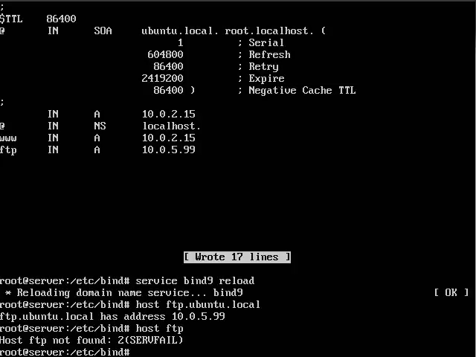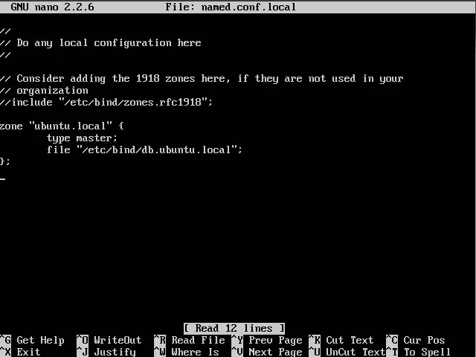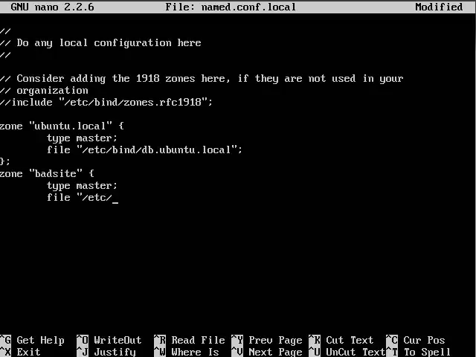Also, if you wanted to, you can make a null file. We'll just do a real quick example of that. Nano name.com.local. So if you had a site that you wanted to be blocked, for example, we'll do bad sites. Same thing, type master. We'll do a file as etc db.null.